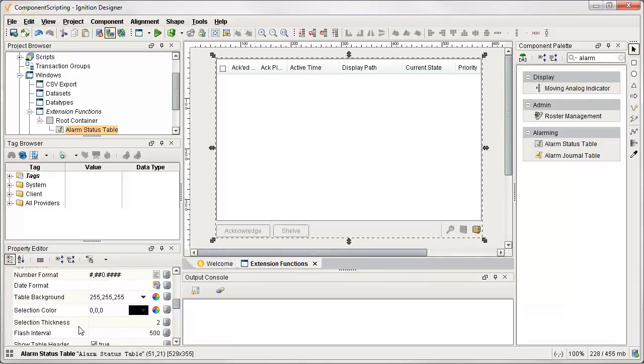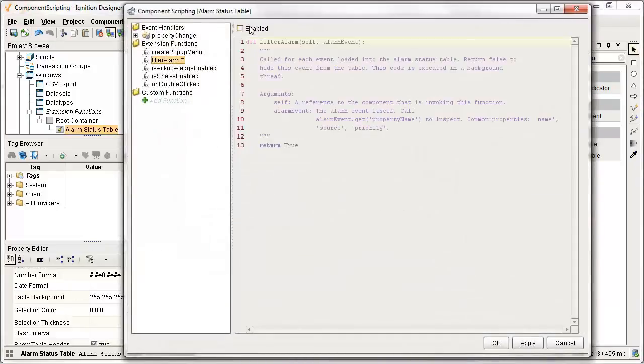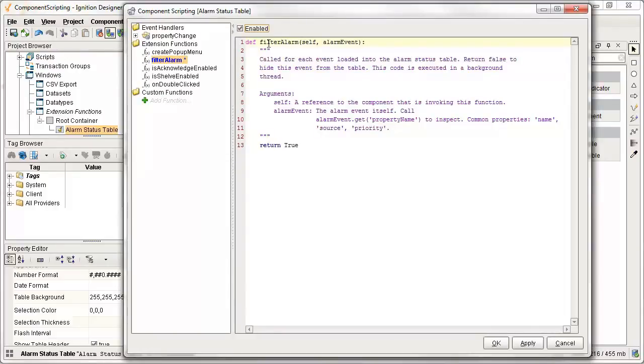At some point, properties never give you the ultimate level of flexibility that scripting can give you. And so there's an extension function for filtering which alarms are shown. This function is going to get called for each alarm that the alarm status table pulls out of the gateway, and whether your script returns true or false determines whether that alarm is displayed inside the table. So you can see there's a really wide array of purposes that extension functions serve. Just remember that to teach yourself what any given extension function is for, just read the docstring. They're self-documenting, which is really nice.